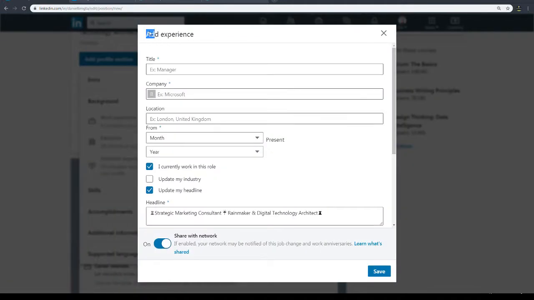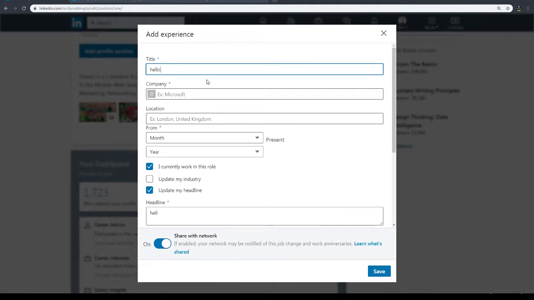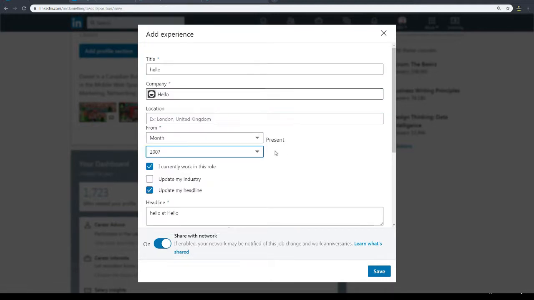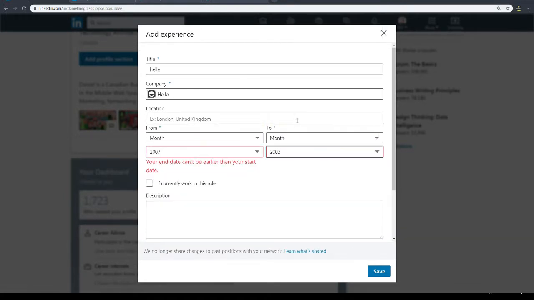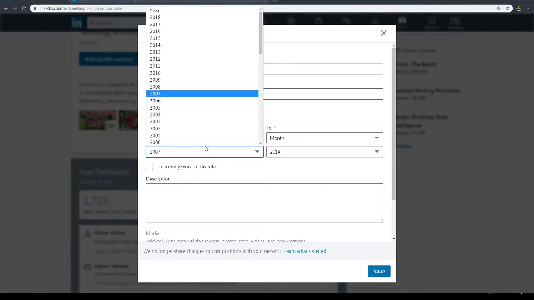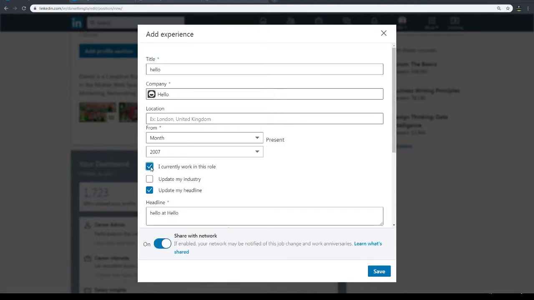So this is how you add work experience. You add work experience. And then you can look at the company, where you're from, which month you started, and is it continuing? Are you still at the company or have you left the company? If you have left, you click on this so that it shows that it's over, that you're no longer there. So from 2007 to 2014.